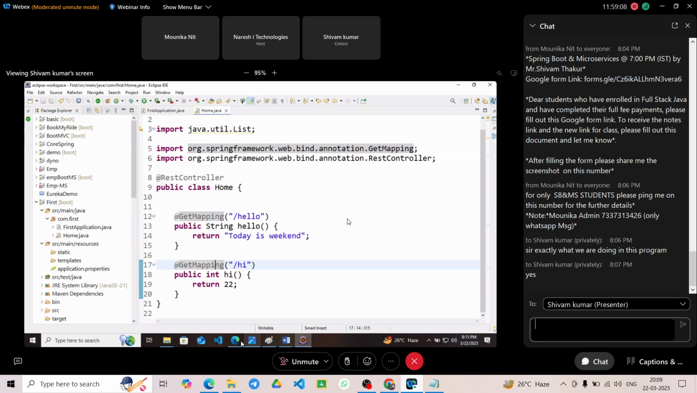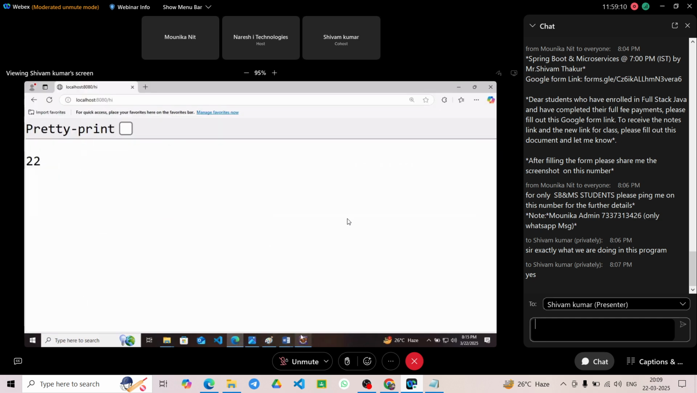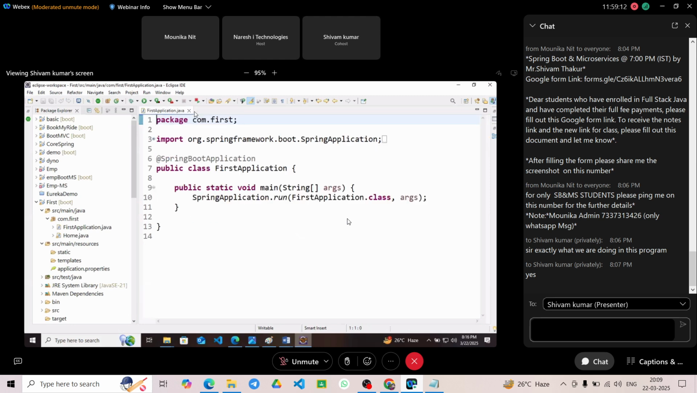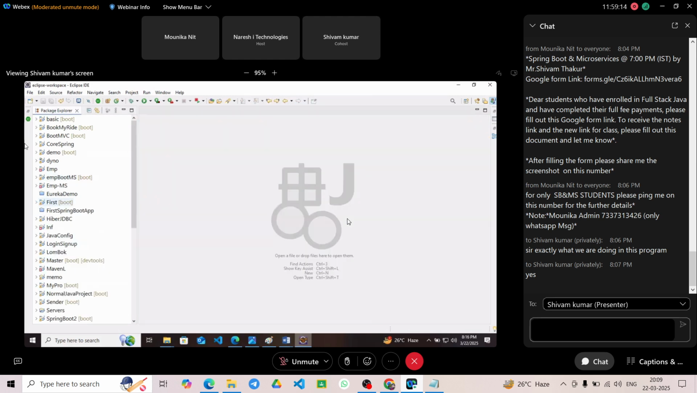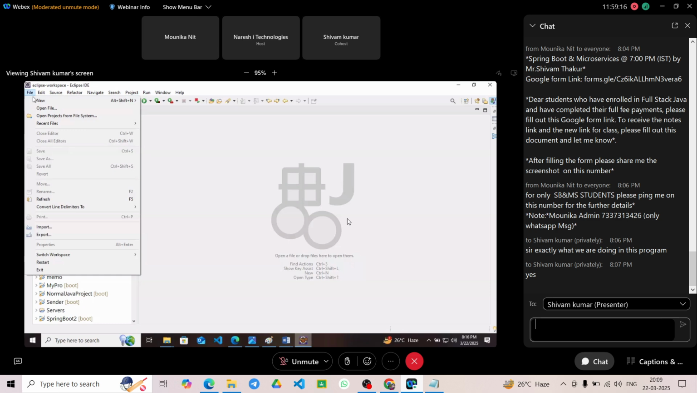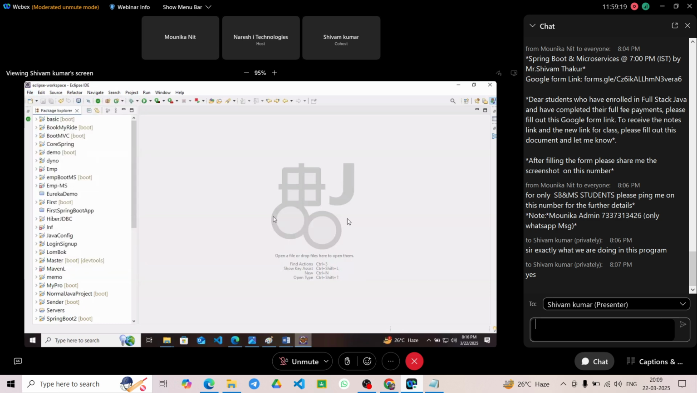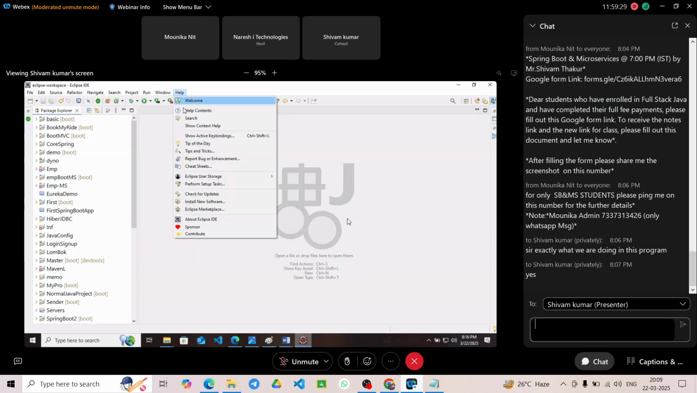Now in Eclipse we will create a Spring application. Generally we click on File, New and create a project, Java project, it will show there only. For creating Spring Boot directly without going into any website, first you have to go to Windows and Help, and then go to the Eclipse Marketplace. Go to Help and Eclipse Marketplace.